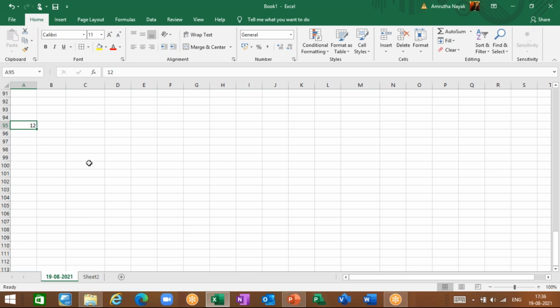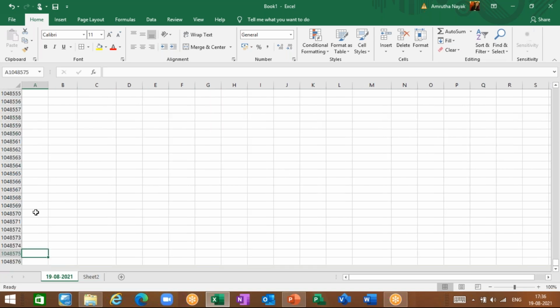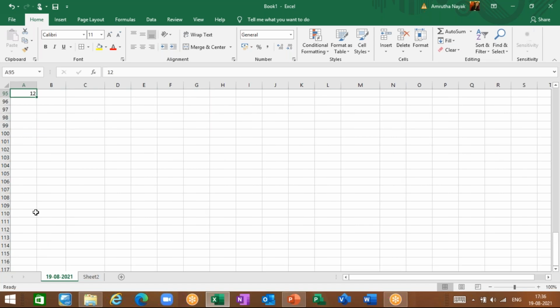How many columns do we have? Sorry, how many rows do we have? Turn your pages, you can find them. 10,48,574, ma'am. Okay. You missed two. 576.